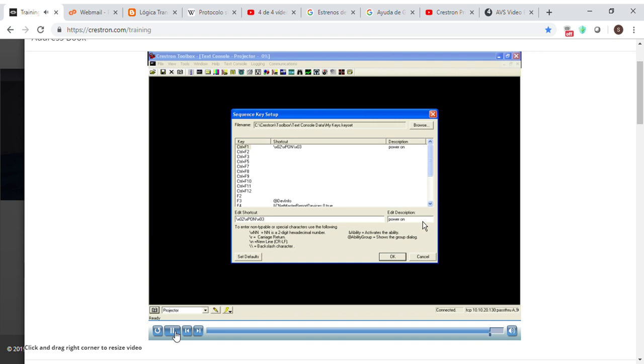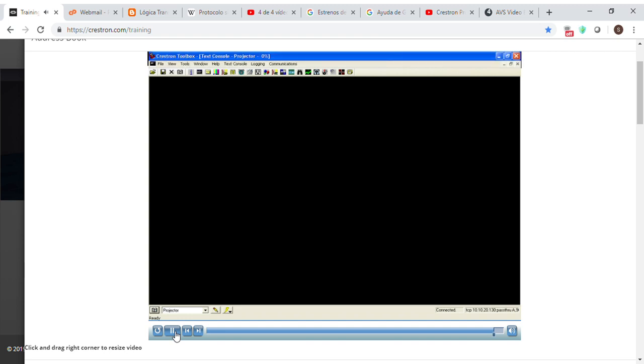Notice that there are also a few predefined commands to send firmware, programs, and so on. So now if we close the dialog box and press Ctrl F1, we can see if the projector actually turns on.